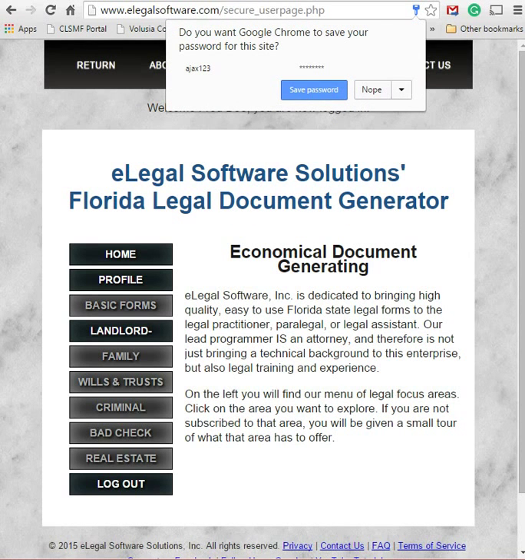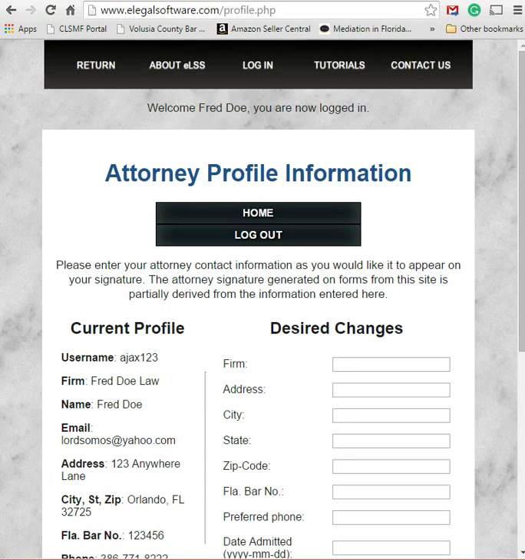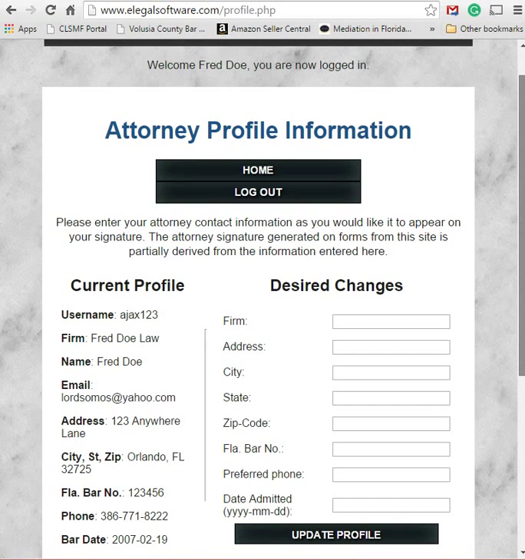And like before, you'll see that we have been redirected to the main page. There are four dark buttons here, and those are the ones that are accessible. Home and log out are obviously self-explanatory, and today we're going to be looking at the profile button. If you click on profile, you will go to this page, and you'll notice that I've already entered Mr. Doe's profile information here, and that's his current profile.